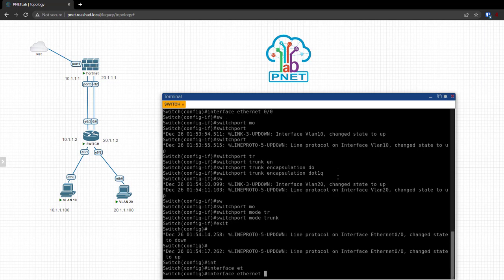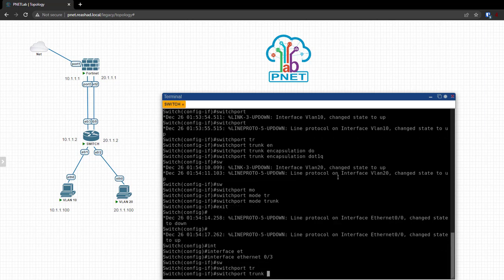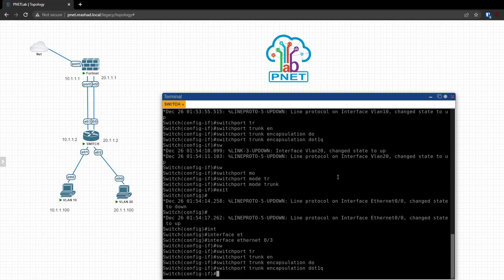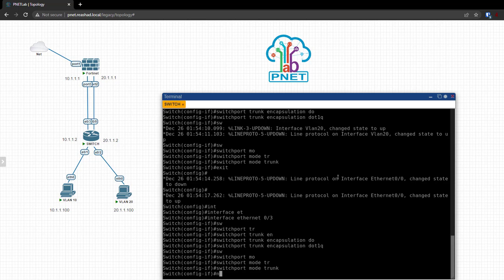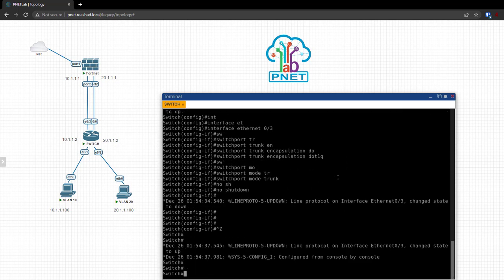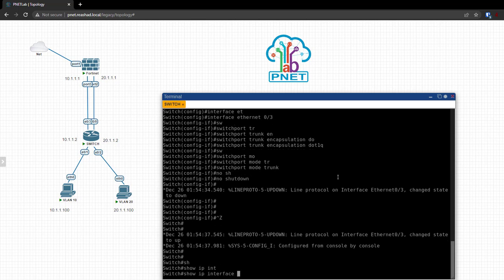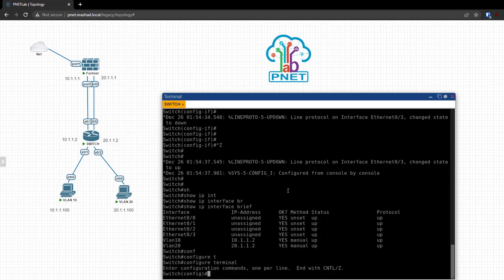Let's do it for the other interface as well, interface Ethernet 0/3, switchport trunk encapsulation dot1q, switchport mode trunk, no shutdown. Okay, let's see, show ip interface brief. As you can see, both VLANs came up over here.